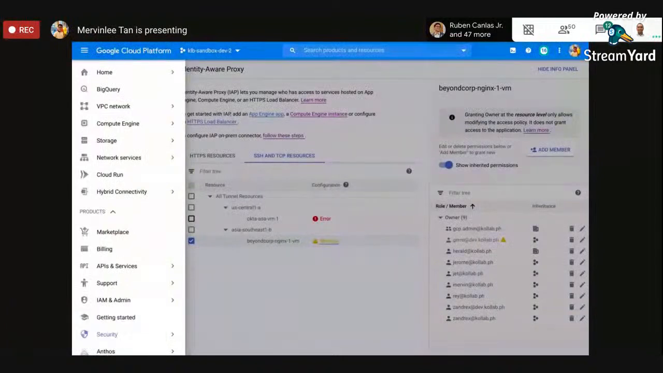Available ba ito for G Suite Basic Edition? Yes. G Suite Basic Edition, so si Cloud Identity, part na siya ng G Suite mo. So if you buy G Suite accounts, you get a free Cloud Identity license. So again, may dalawang identity products kay Google Cloud kasi. Cloud Identity, which comes in a form of free Cloud Identity license.